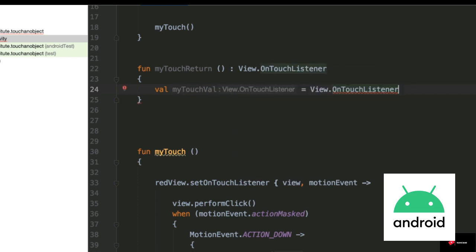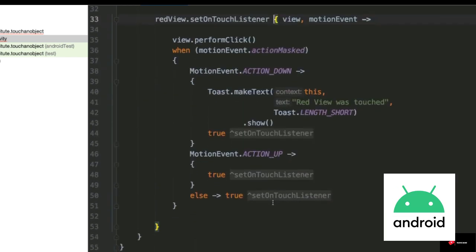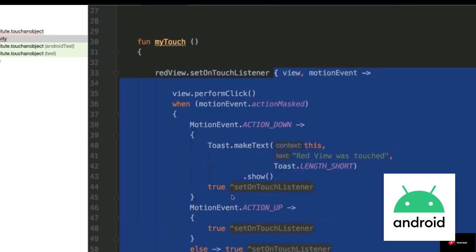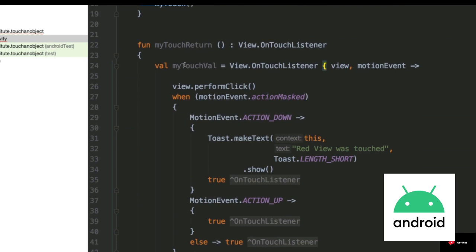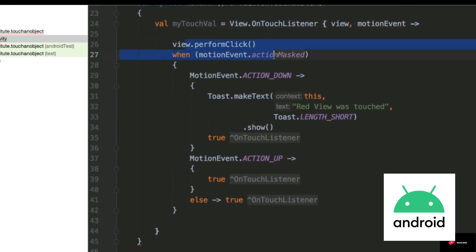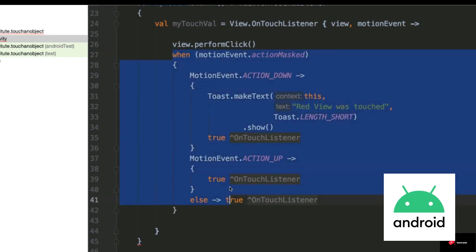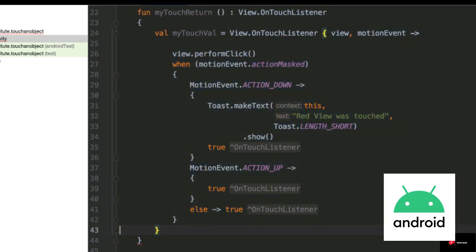And the onTouchListener in here is very similar to the one that we used over there. It could be exactly the same piece of code. In fact, I'm going to copy this entire code because it's going to be exactly like that. Again, it has a value, it has the motion event, again we do performClick, and we decide about all of these things.